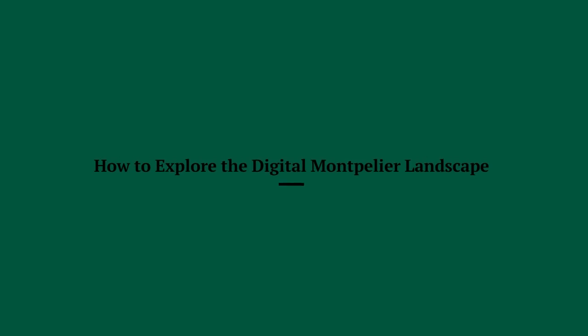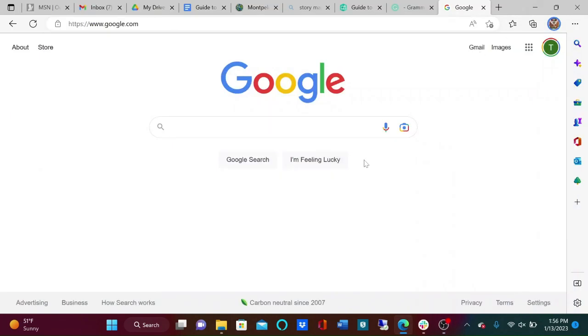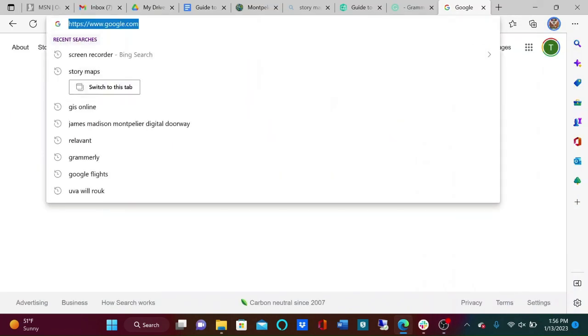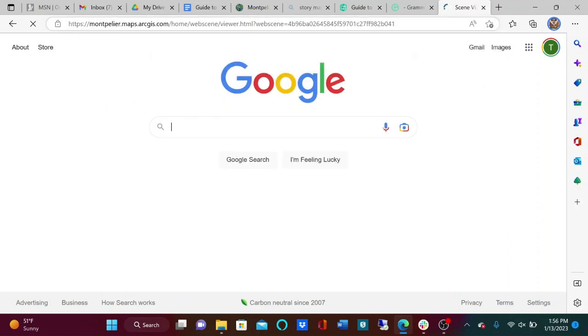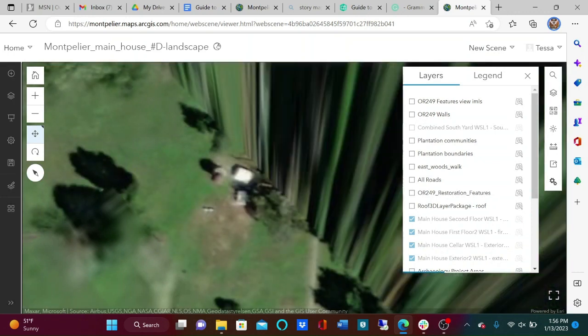Hello everyone, this is a tutorial on how to explore the digital Montpelier model. So first thing you're going to do is input the URL in the search bar there to access the model. And as it loads, give it a few minutes to generate.